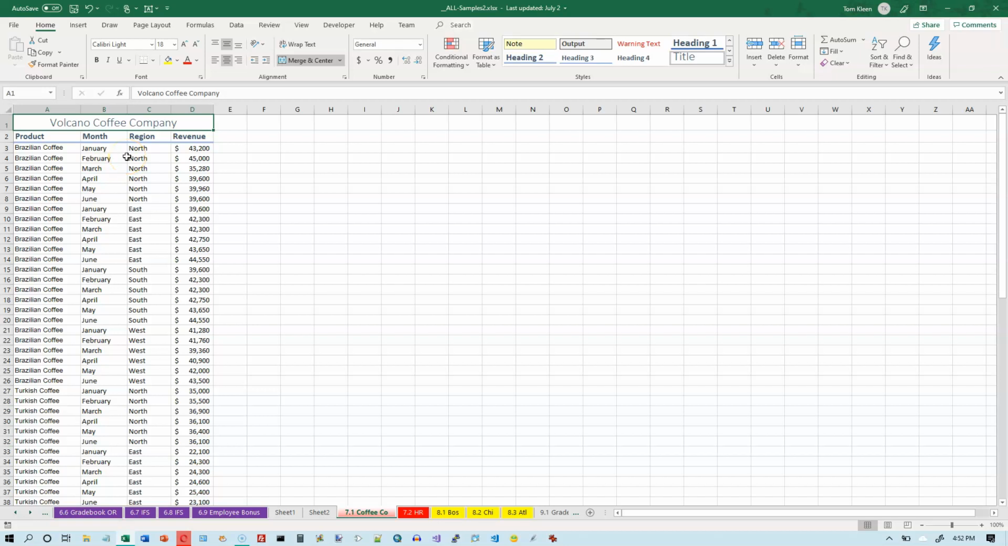In this video, we're going to take a look at sorting a pivot table. So we've got the same data that we've had in some of our other examples for pivot tables. You can only do a pivot table if you have repeating values in one or more columns. We have repeating values in the product column, the month column, and the region column. So this is a great data set to use for a pivot table.